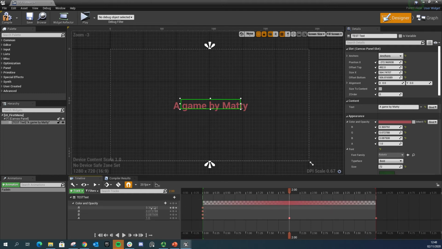So I could give these totally different values. I could say, right, I want it to be really red. And then I could zero this out and zero that out, which would give me 100% red. So all this is doing is modifying values that are inside our details panel.